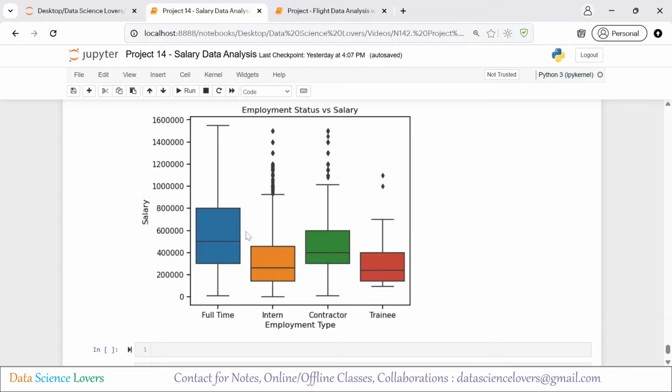Next, we can notice the salary spread, which is represented by the height of the boxes. Here, the full-time role employees show the widest spread, meaning the salaries vary a lot for full-time employees. Next, for contractor roles, also there we can see significant variation in the salaries, while intern and trainee roles have more concentrated lower salaries.